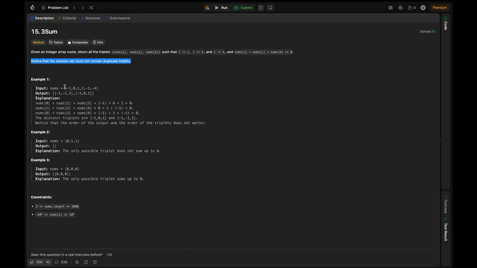So let's go over examples. Here this is the given array, and this is the expected output. Explanation: we have these three indices whose sum is equal to 0, and out of these, the distinct triplets are -1 0 1 and -1 -1 2.